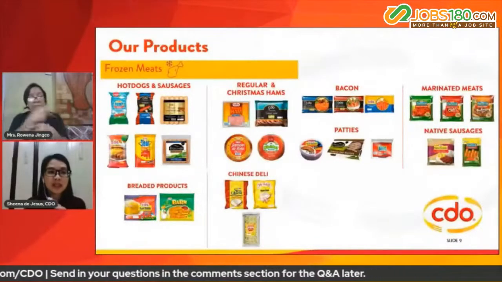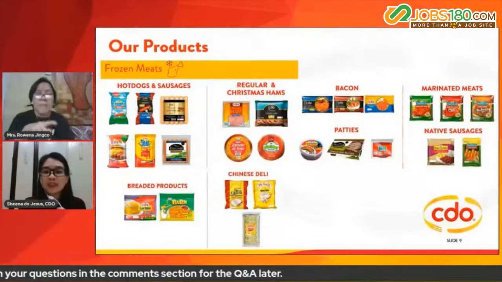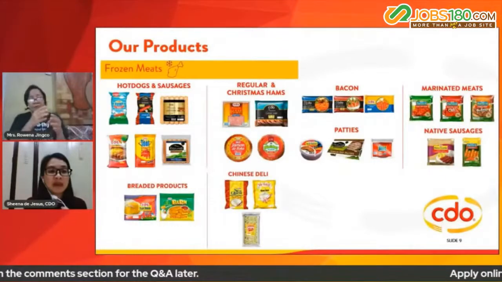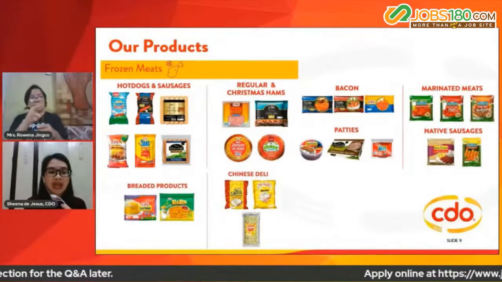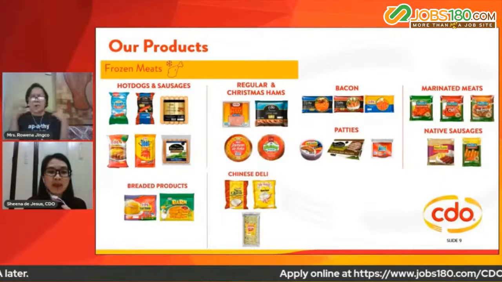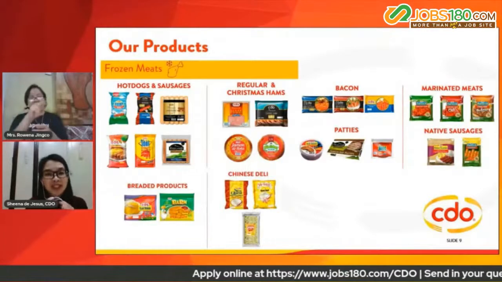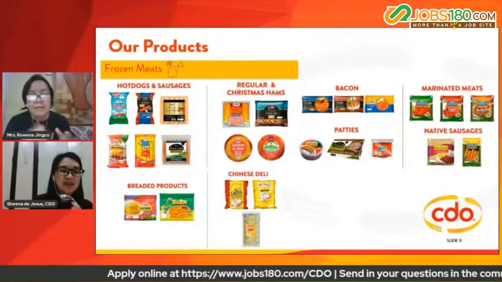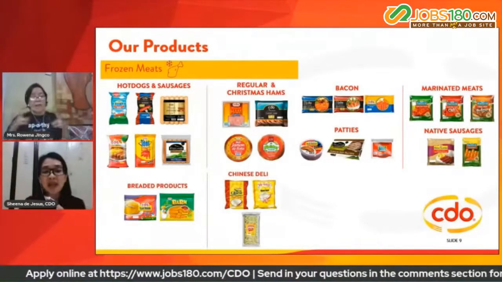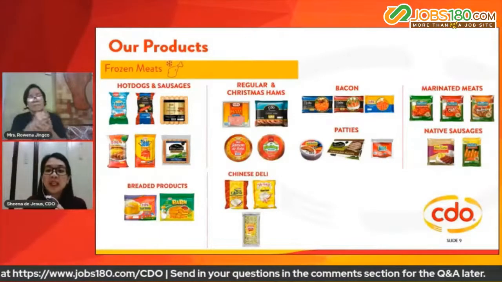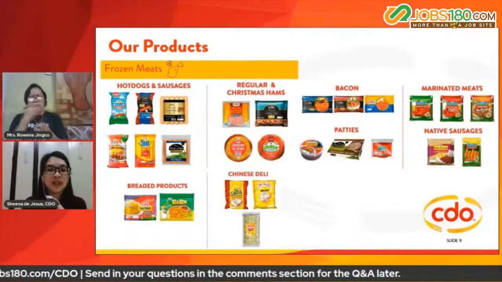So we have frozen meat, we have hot dogs and sausages. Those are Bibo, Idol, Highlands. We also have chicken nuggets. Most recently, because it's December, we have holiday ham, hamon de bola. We also have ulam burger and fantastic tocino and longanisa.